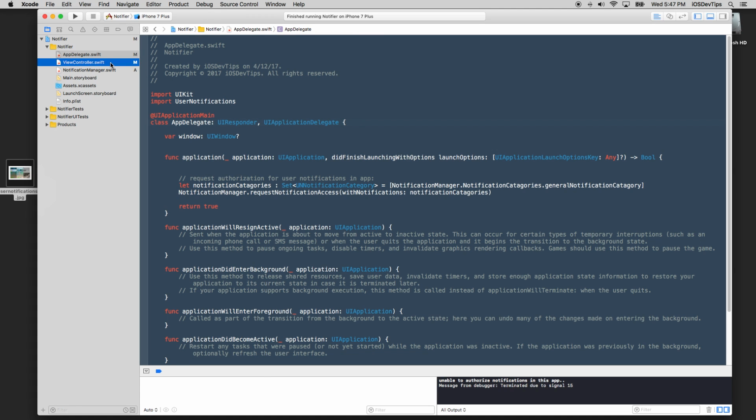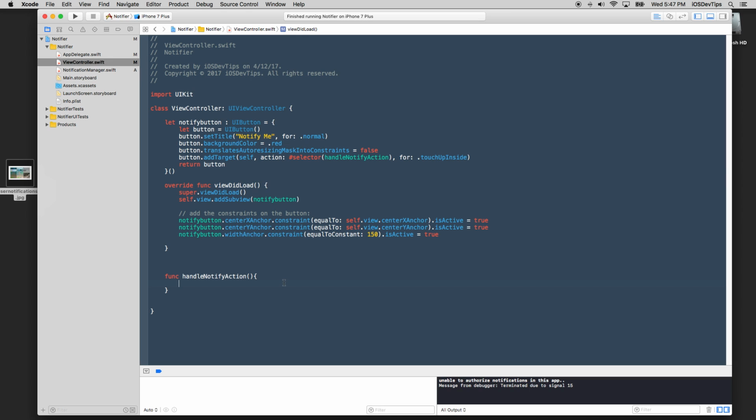Okay, that's great. But how do I actually schedule a notification, right? How do I schedule a notification if something in my app happens? So for example, in this button, which is tied to this selector for this button that I created, we're going to actually create this here. So the first thing we need to do is create the notification object.